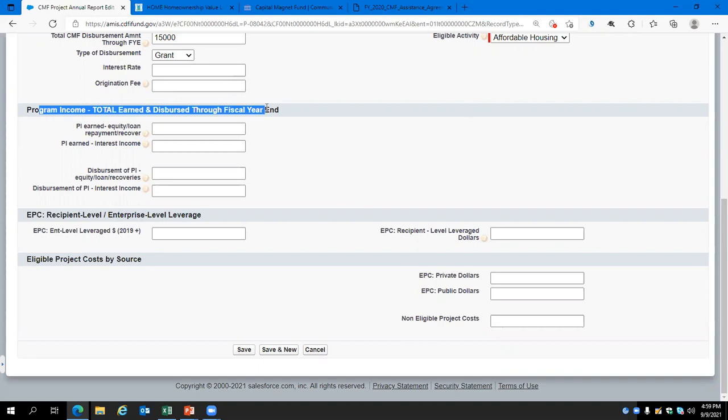Next, we'll move down to the program income section. In these fields, if you had made that $15,000 investment and the home buyers moved out in a couple of years and repaid some of that money, that would be reported here in the program income earned fields. Alternatively, if you had dispersed $15,000 of program income for this particular project, rather than that being the CMF award, it was actually program income, that $15,000 would be reported here as a disbursement of program income rather than a disbursement of the CMF award.